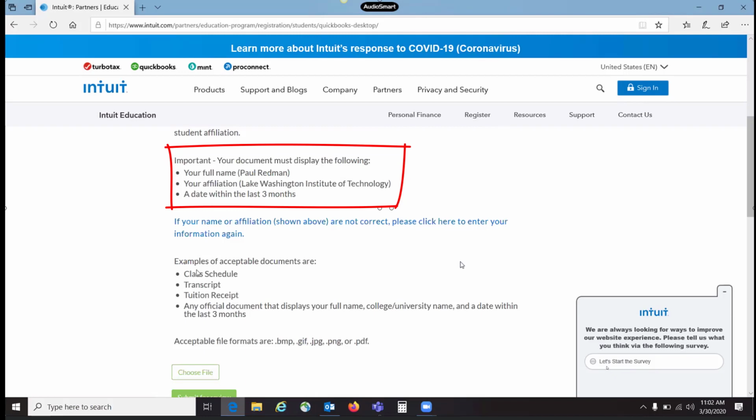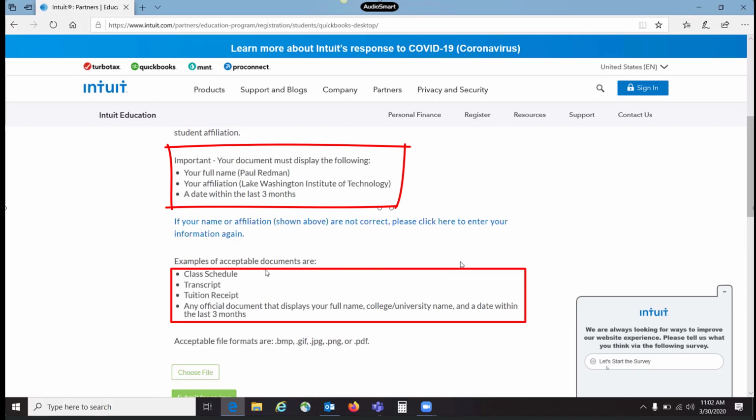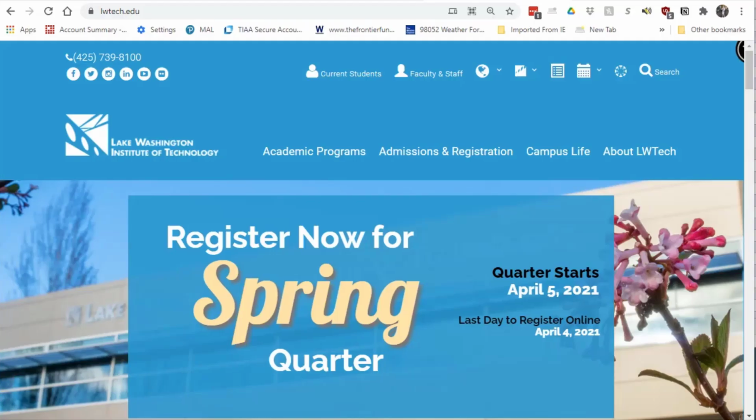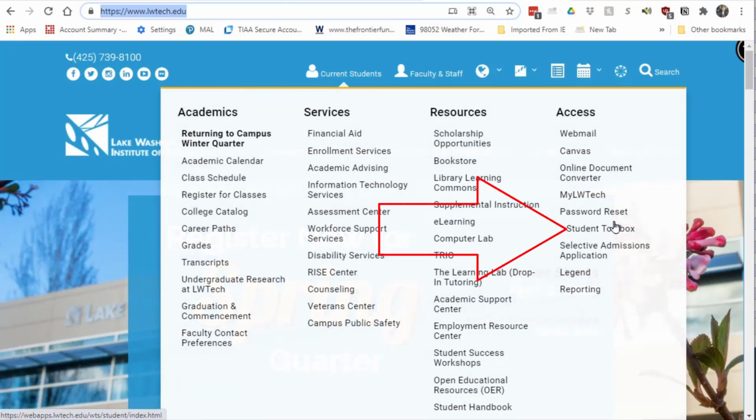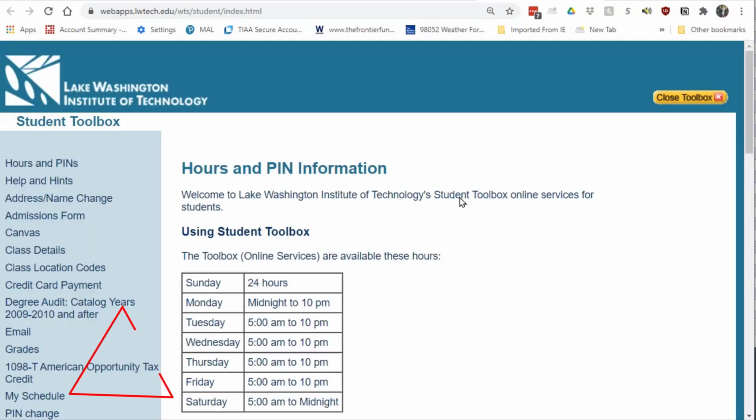So here's some examples of things that the system will accept. In this demonstration, I'll use the class schedule. To get a copy of our current schedule, we need to go to lwtech.edu and then point to current students. And then way over here on the right, we're going to go to Student Toolbox. And then down here it says My Schedule. We're going to click on that.